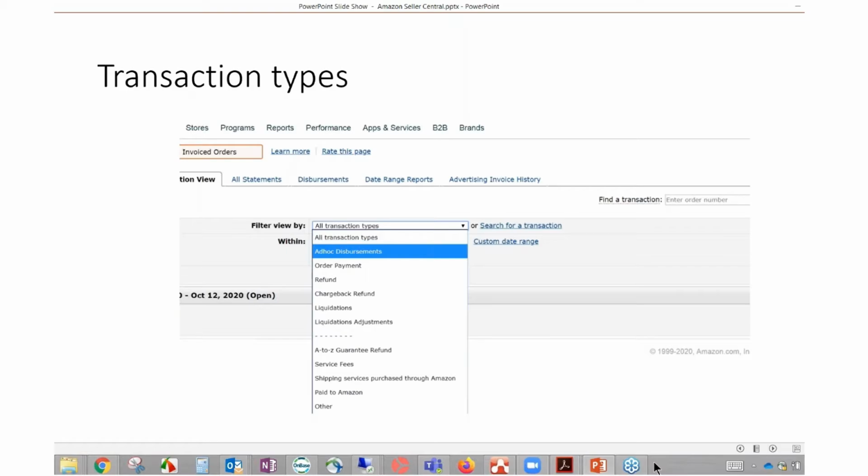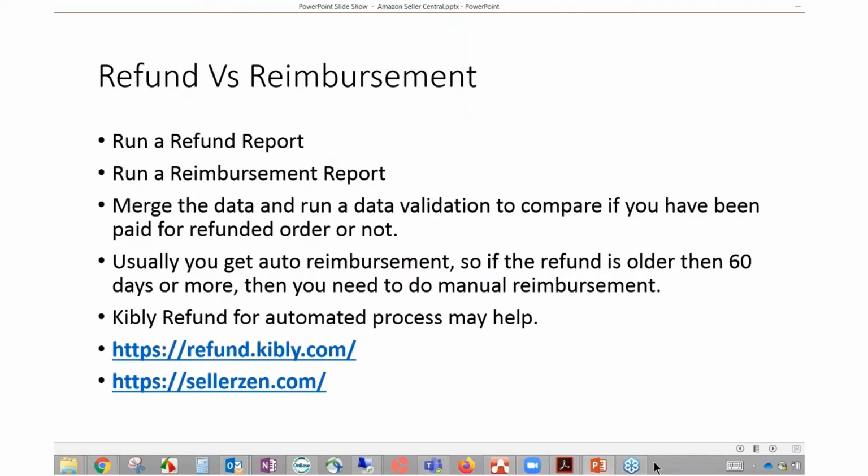We need to make sure. There are other reports there, like liquidation and things like that. I'm not sure if you would ever bump into liquidation and things like that, and I hope not. Normally refunds or order payments and things like that, they are really useful there. Other reports you can quickly check here, A-to-Z guarantee claim and things like that. But for refunds, what I normally do is download the refund report from here, and then download the reimbursement report, and then combine them together. So run a refund report separately, and run a reimbursement report separately. Then merge the data into one sheet, and then compare these two together.